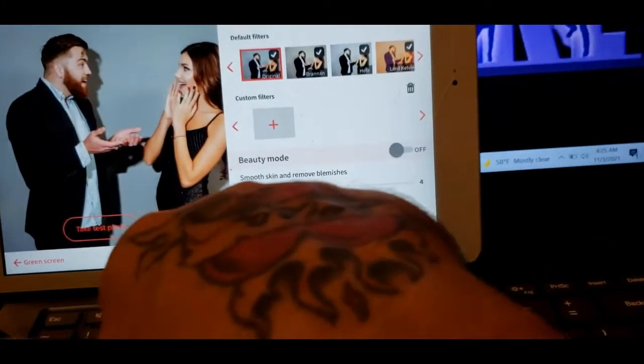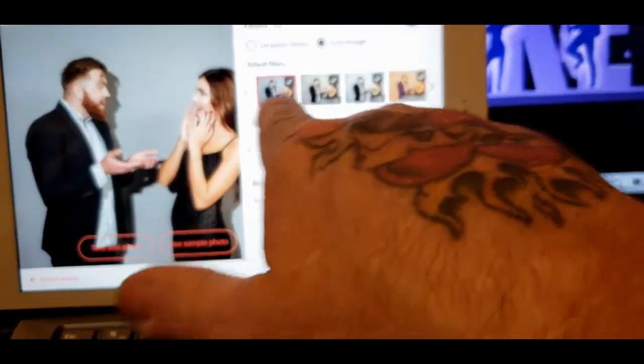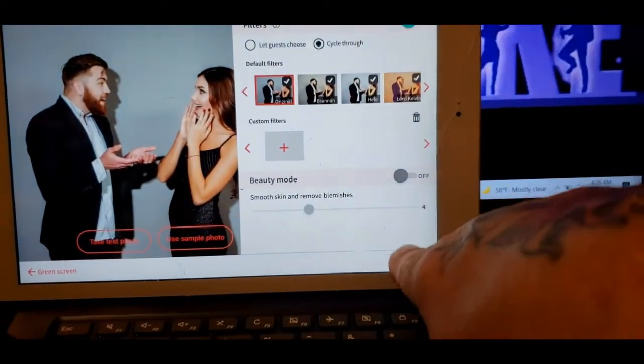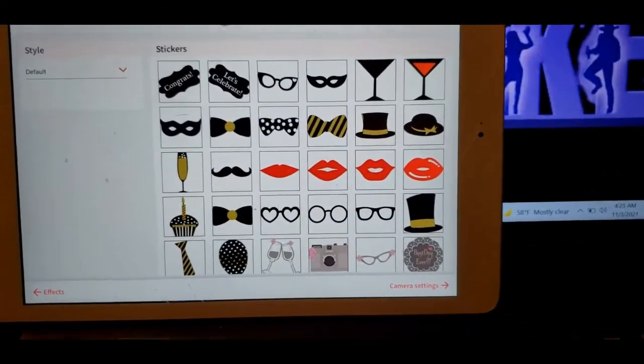You can take a test photo and you can sample it, but I'm going to leave everything the way it's set. I'm not going to touch the filters. You can change the filters. Now you can add stickers.